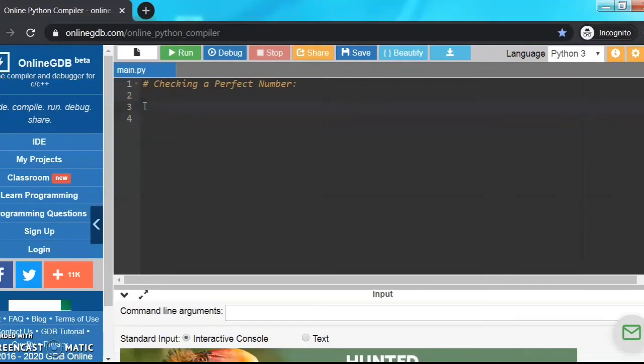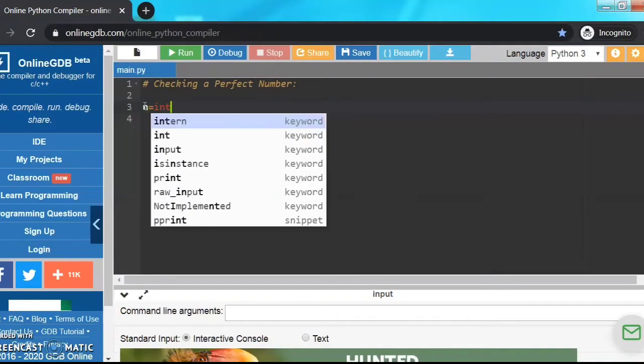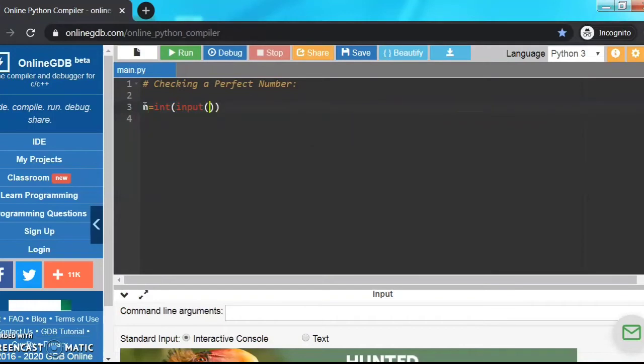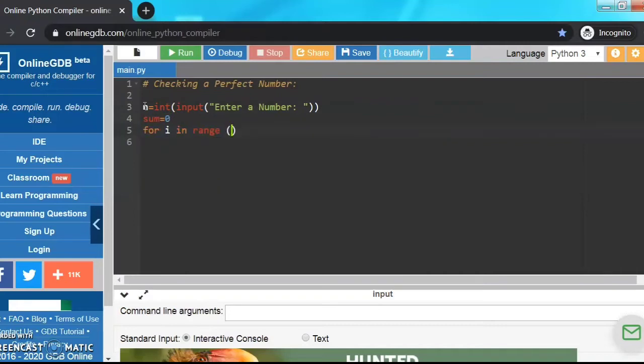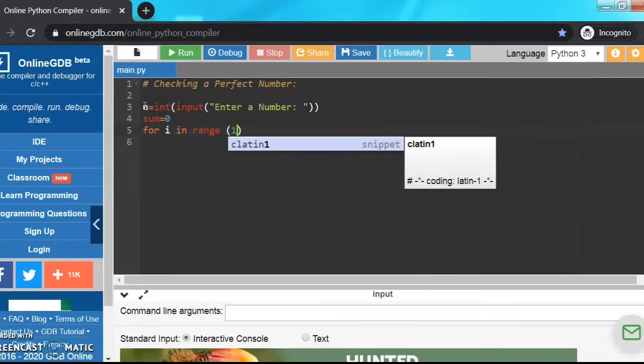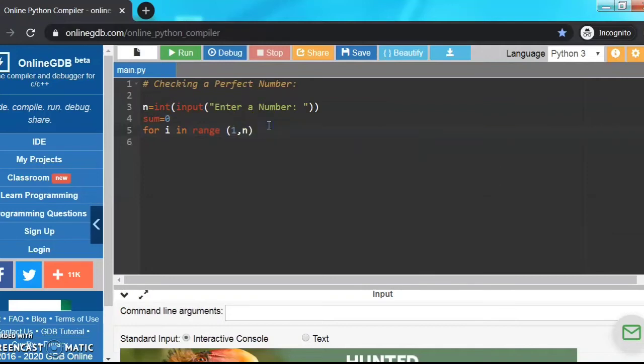Now let's start writing a program. So I take the input from the user, store it in a variable n which will be integer data type, bracket input, as it's my input statement, enter a number to prompt the user. Now sum is equal to 0, using the for loop, for i in range(1, n). So we're going to check the factors of the number n.